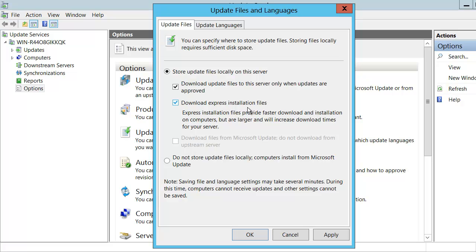You also have the choice here of downloading Express installation files. And the difference between the Express installation files and the ordinary update files will be that Express files provide a faster download and installation on computers. But I need you to remember that those Express files are larger and will increase download time. So look out for a question like that on your exam.